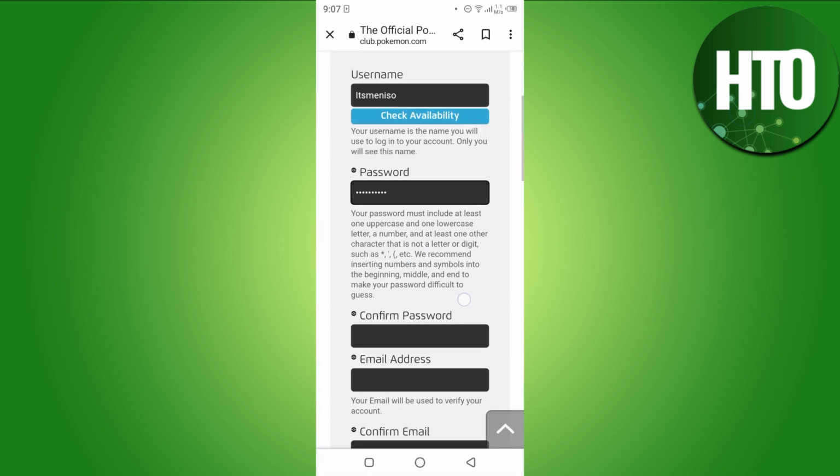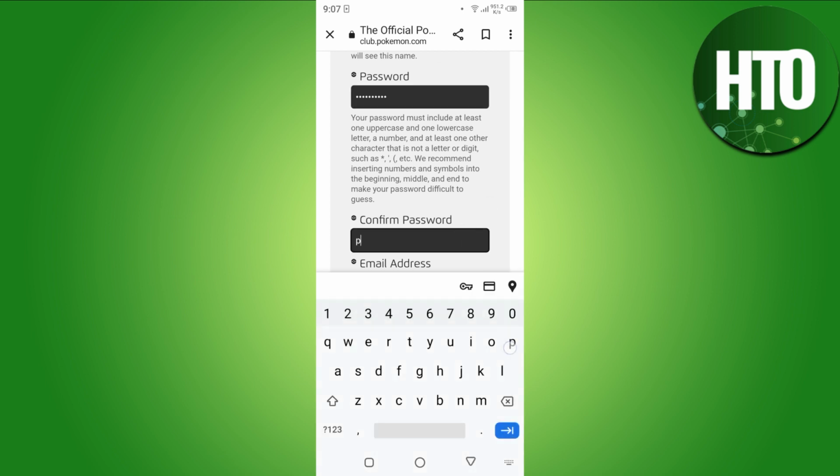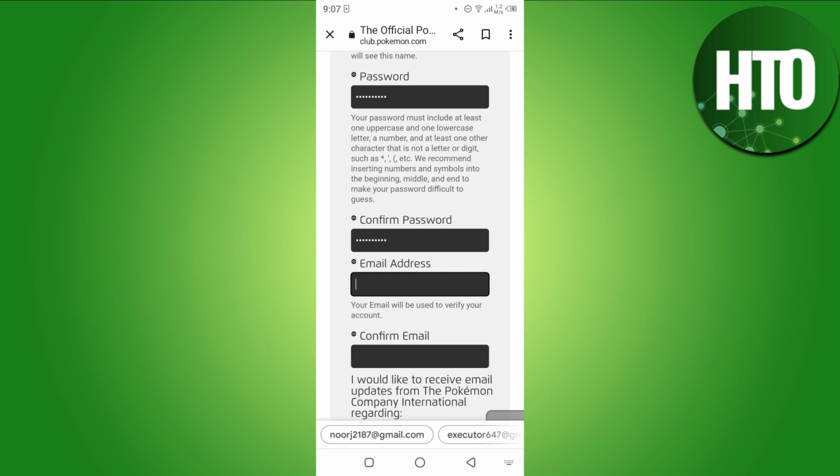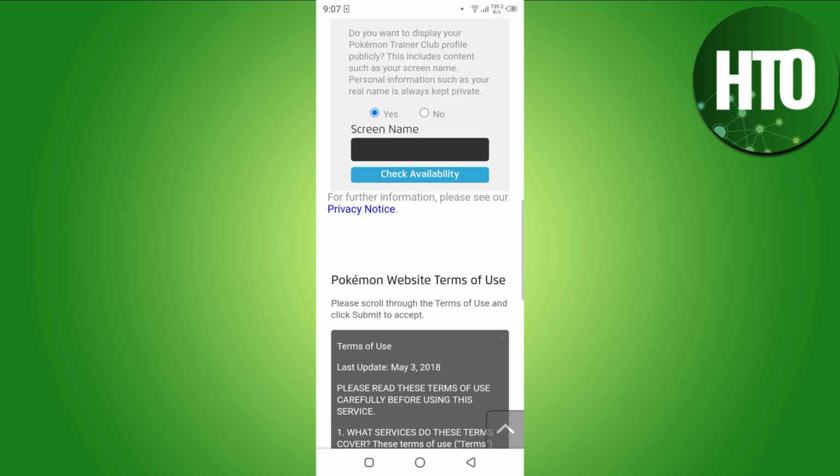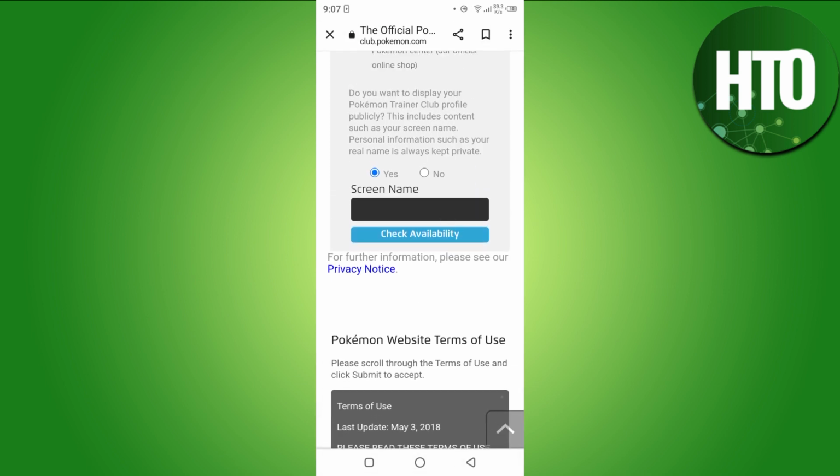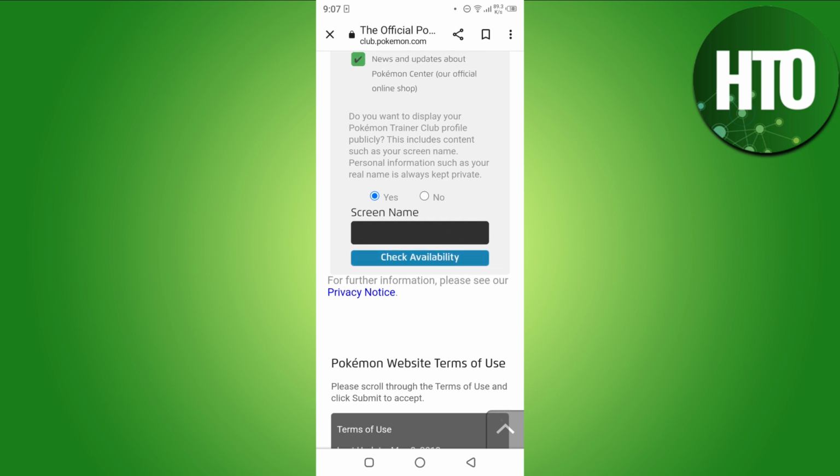Now once you add it, here is the username, password. You have to confirm the password, and after you confirm the password, you have to add your email address and also confirm this. And here you have to add your screen name, and you accept all of the terms and conditions and click on the check availability.